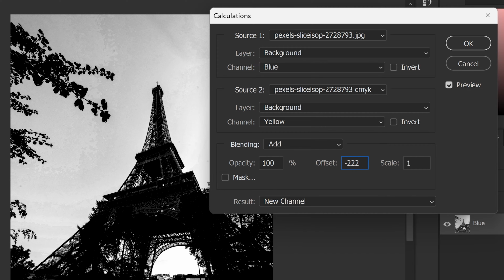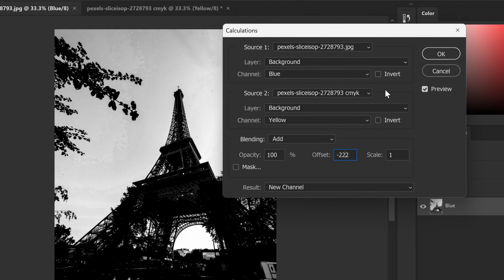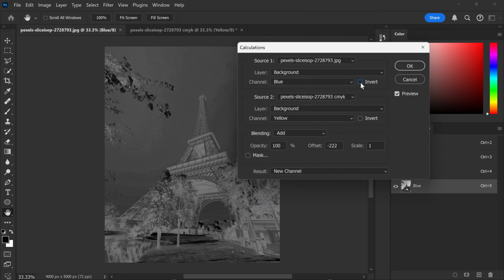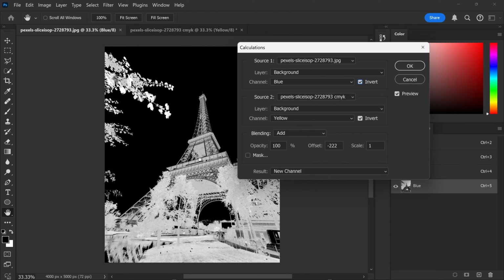Now the opacity, this one is how much you want to blend them together. So if you only wanted 50%, you can set it in here. If you wanted to, you can also invert this. So like I said before, if you're looking for the opposite effect, you can invert both of these and you can actually focus and make these ones bright.